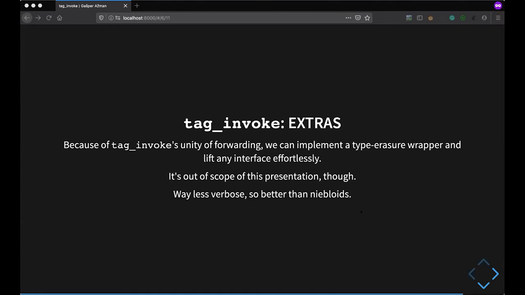I have another question about the type erasure. Type erasure usually talks about methods and not about free functions or things that look like free functions. So how do you interrogate an object's methods so that you can lift the entire thing into the wrapper?